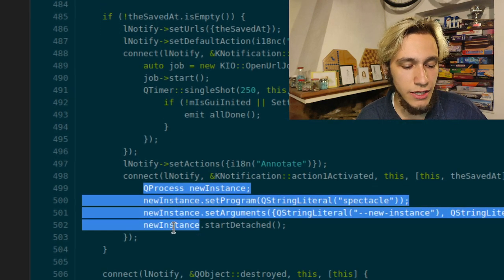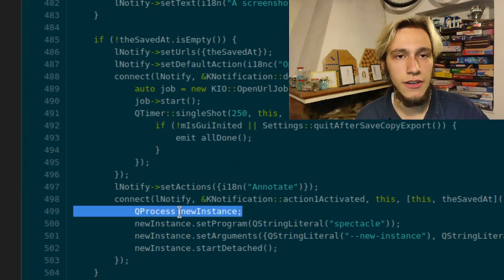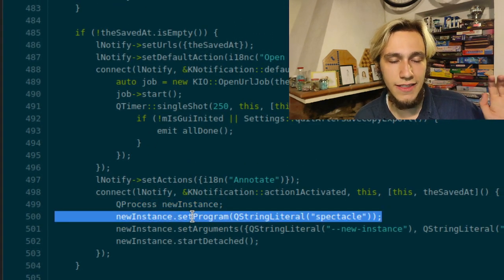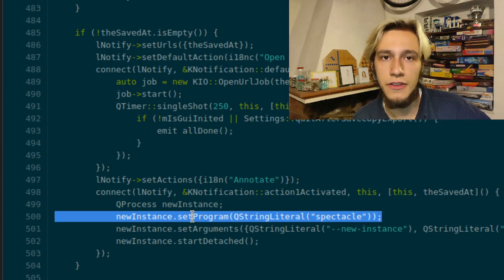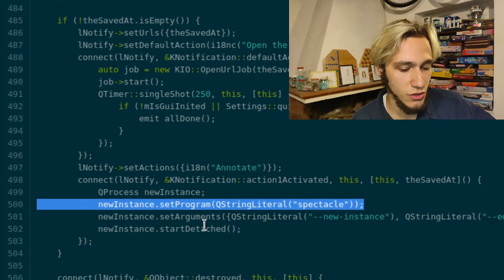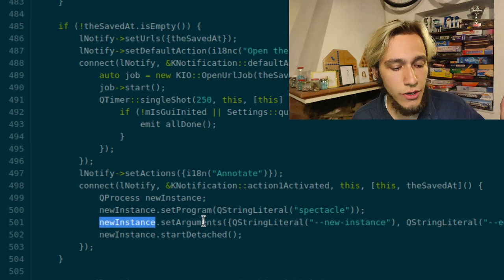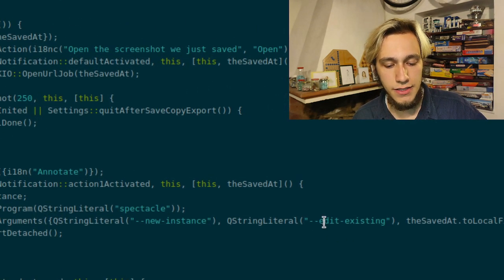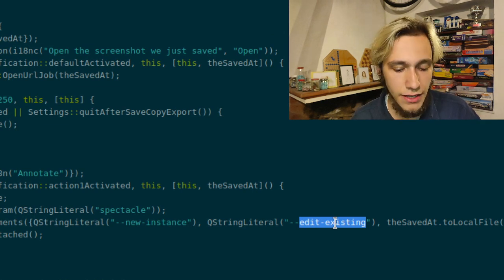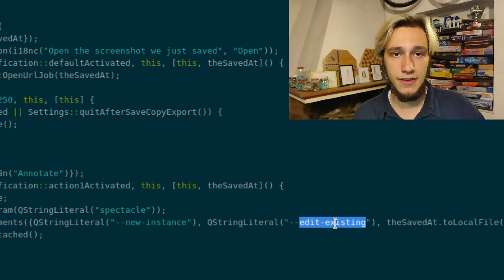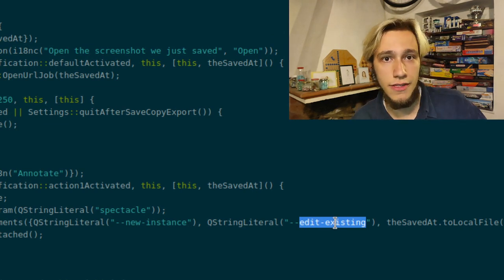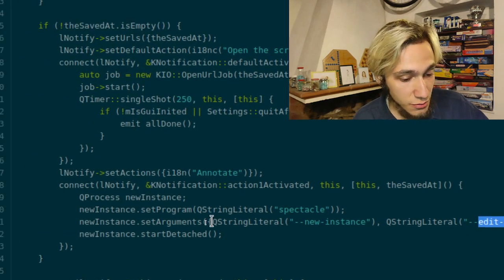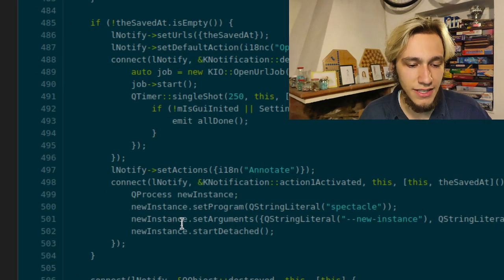So basically we are creating a new application, telling it, okay, this new application is Spectacle, the application to take screenshots. And we call Spectacle with this edit existing flag, which opens up the editor for the screenshot that you have just made. And that's mostly it. The important part is this one.